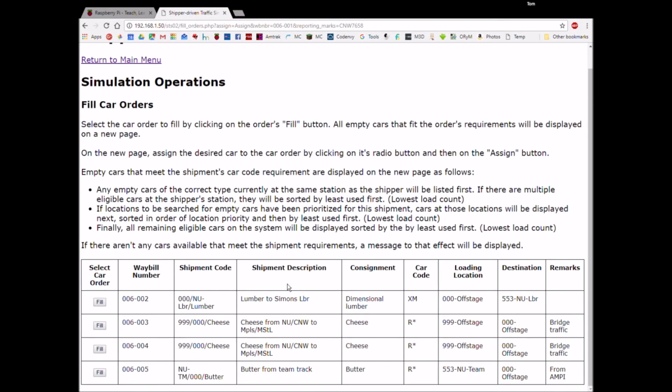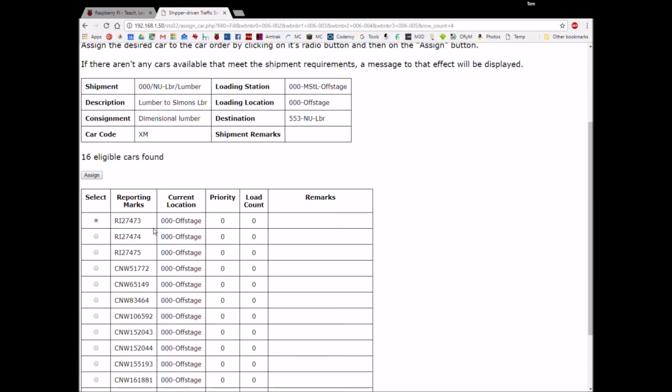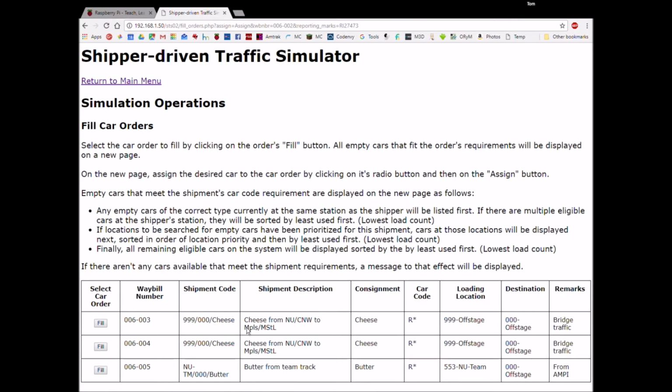Okay, the next one is lumber. Again, coming from 000 offstage, and we need a boxcar again, and it's going to the lumber yard, so we'll fill that one. Again, that car is good enough. And now we have cheese. Okay, so we need 3 refrigerator cars here. We need 2 for cheese and 1 for butter.